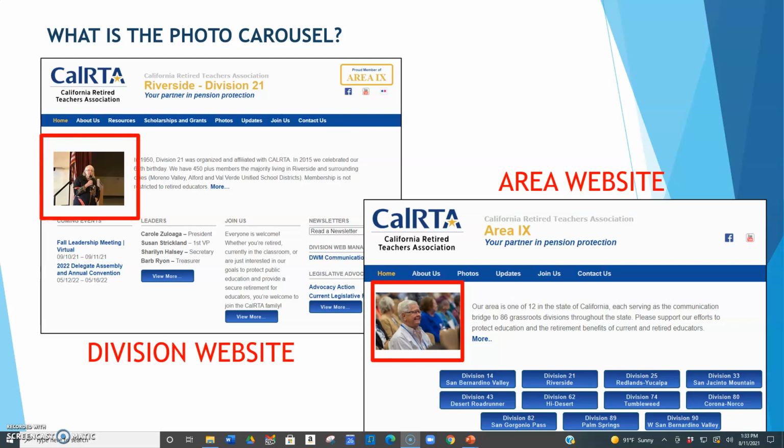Division or area web managers may add photos to their photo collection, accessed by clicking on the Photos tab on the blue menu bar, but that requires a completely different process. In this video, we'll be focusing only on the photo carousel.